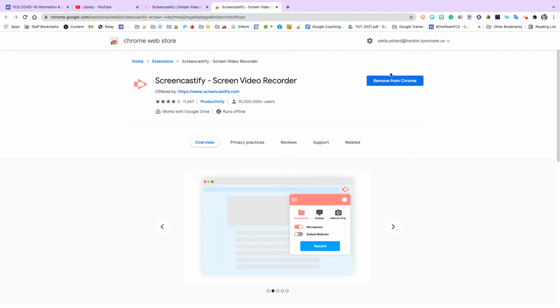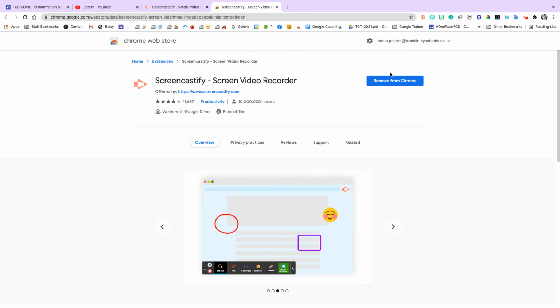Give it permission to talk to your Google. Give it permission to use your microphone and the annotation tools. Whatever it says, just give it permission to use. It's perfectly safe. Once you have it downloaded, the first time that you click on the Screencastify extension, it's going to ask you to sign in to Google. Go ahead and do that.